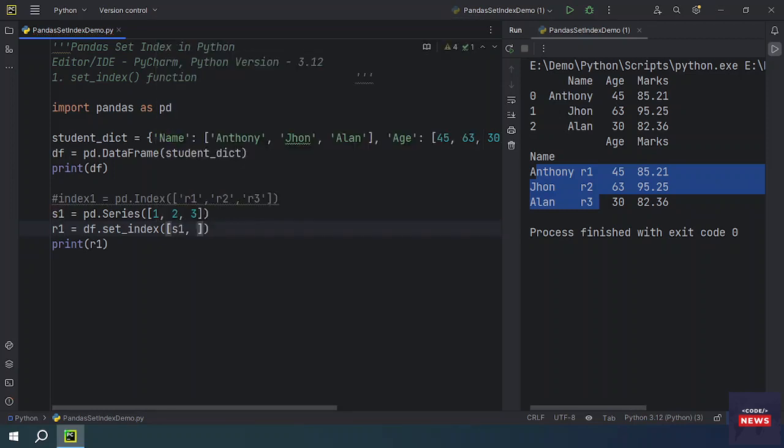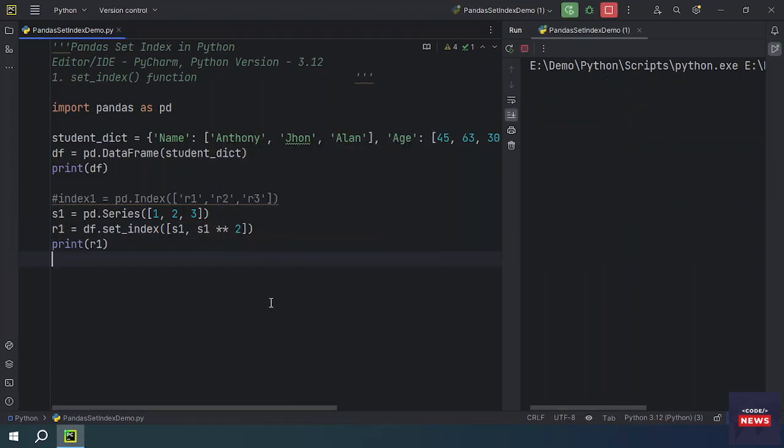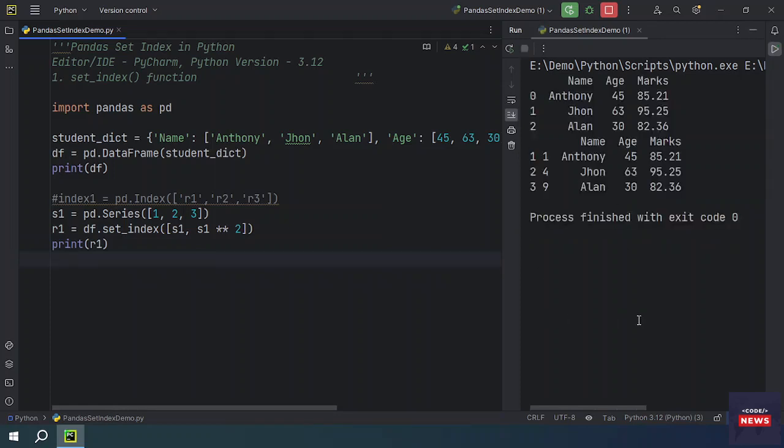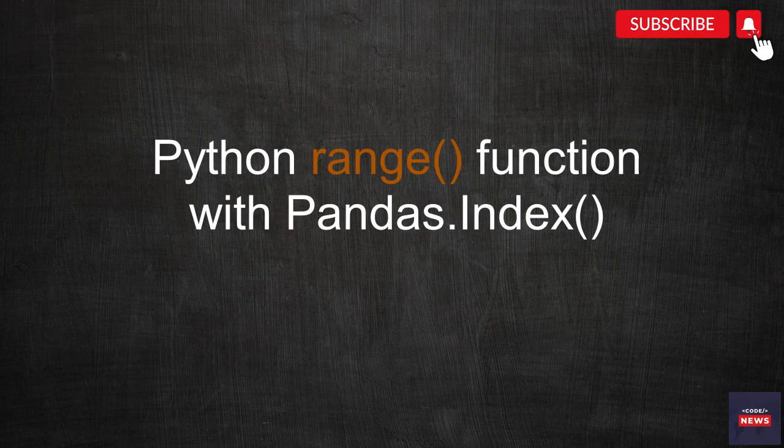Let's say you want to apply any custom logic on your S1, that is also possible. If you want to create another row index on the basis of S1, you can say S1 squared. Run the program again. You will get two columns as a row index: the first is 1, 2, 3 that we have created here, and the second is 1, 4, 9, which is another row label index based on the first index.